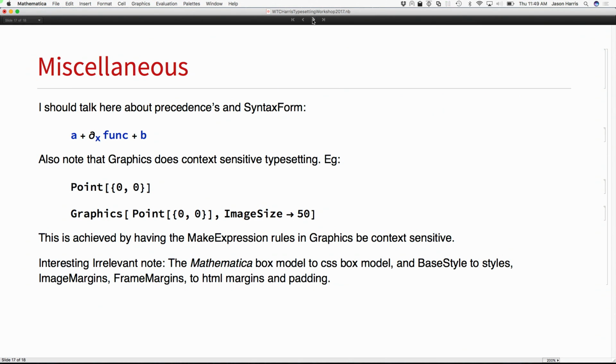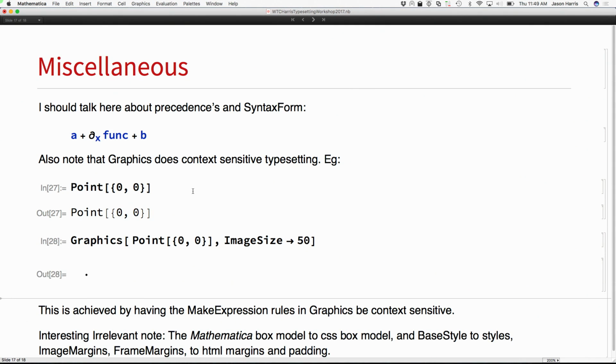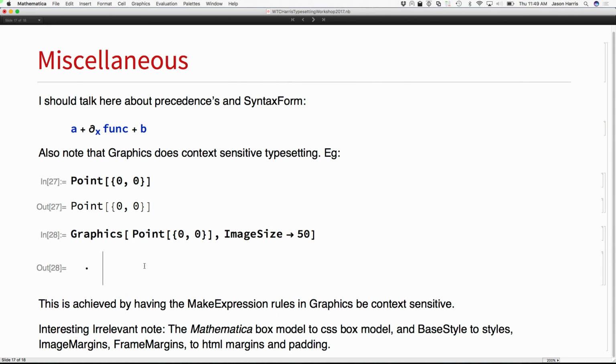Okay, I've run out of time a little bit, so I won't mention the syntax form options. I will mention that graphics, of course, is context sensitive in its typesetting. Here we've got a point, which just typesets as the expression, but inside of graphics, it's a point box.